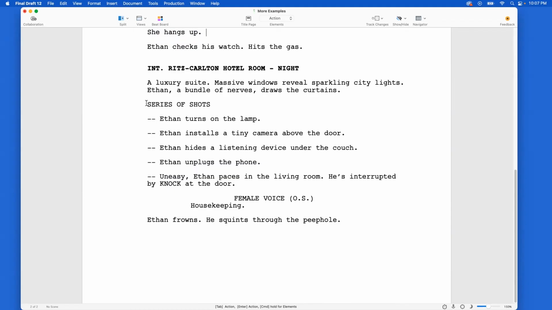First, write "series of shots" in all caps, followed by a brief description of what happens in each shot. Here's an example. Notice that here we use OS in parentheses because the woman on the other side of the door is not seen by the camera, but she's in the same location, unlike earlier when Nevada was speaking on the telephone, but was in a different location.